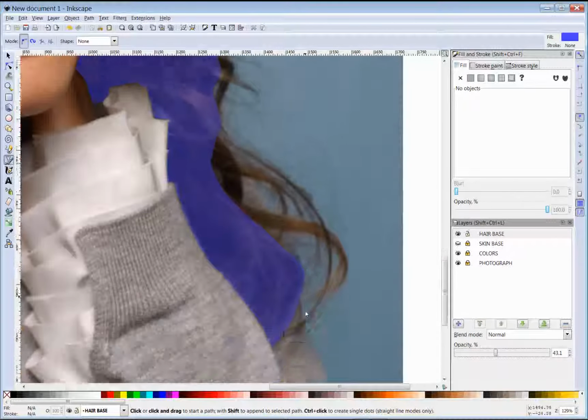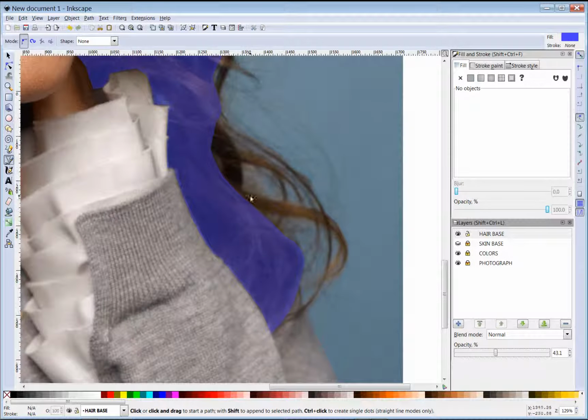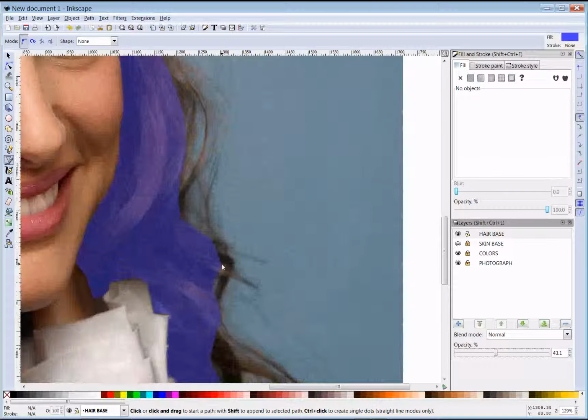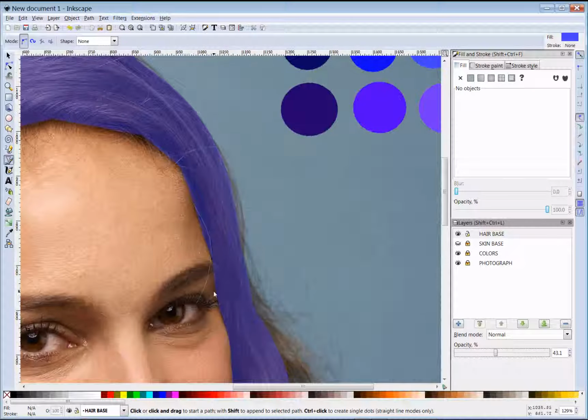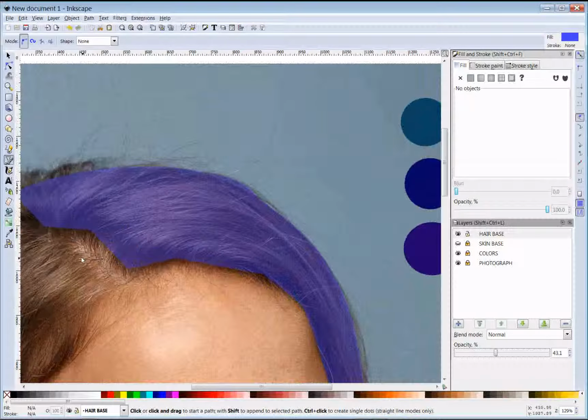I kind of do the bulk of the hair, if you want to think of it that way, and then these strands I'm going to put in as individual pieces. Since I'll have no outline and they'll be exactly the same color, you won't be able to tell that they're separate.